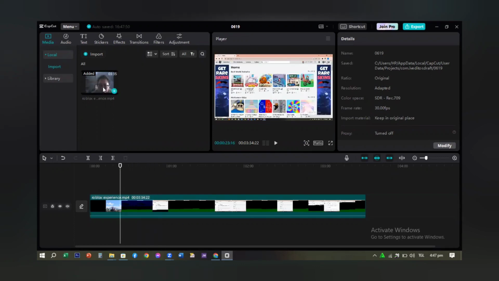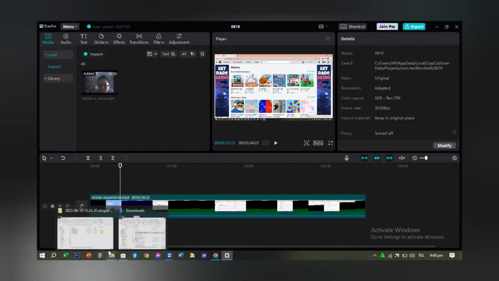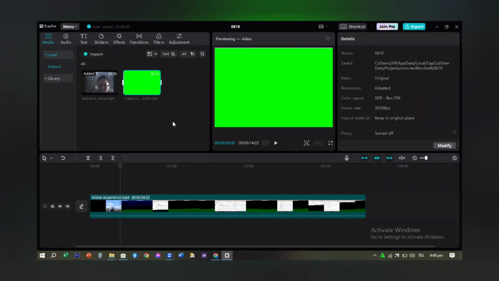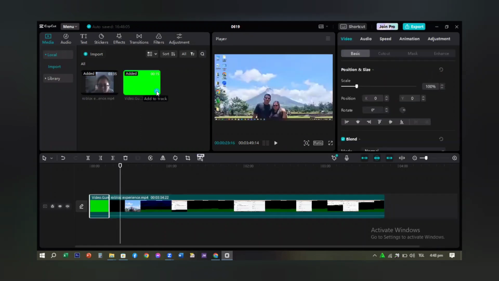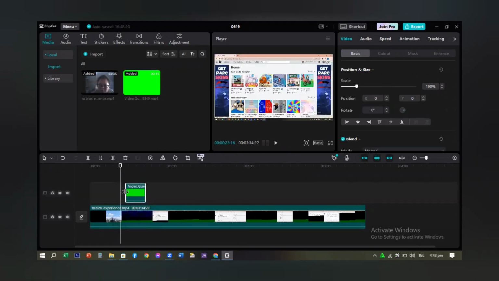As you can see here, I already added my video, so the next thing I need to do is add a green screen video. So to do that, just open your File Explorer and hold and drag the video in your CapCut. And to add that green screen video, just tap on the plus sign. And there you go, we have two videos attached here. So what I'm doing now is I'm just putting it in the right place.